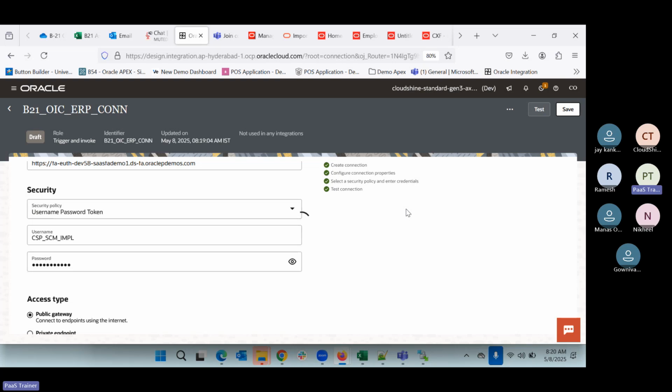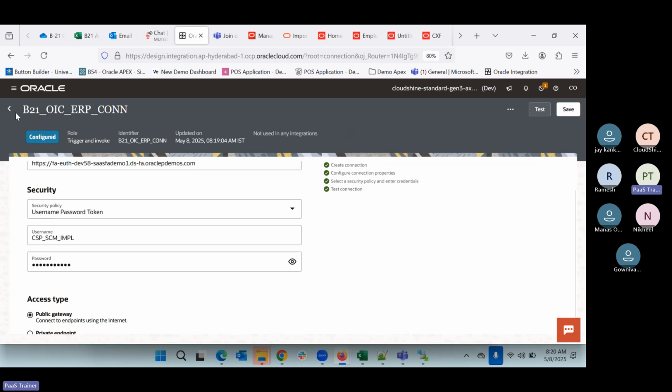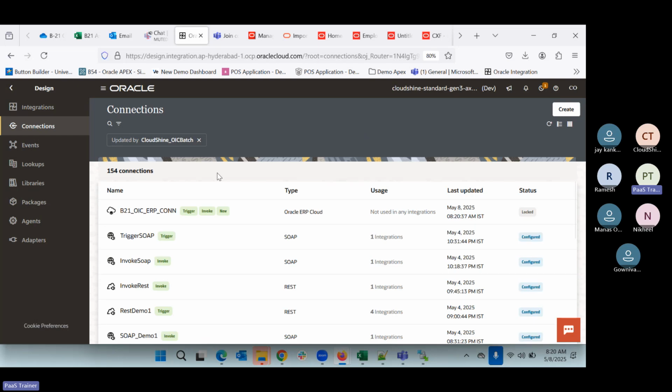I think the instance is a little bit slow today. It's taking time to load. So if you see, it has completed and it came into the configured state. It means we are good to go. We have that FTP connection also, so with the help of that we can read our file. And then we have created the ERP connection also, so we can go and run that process.